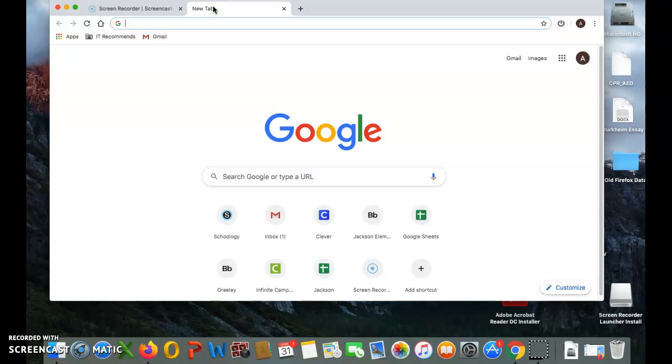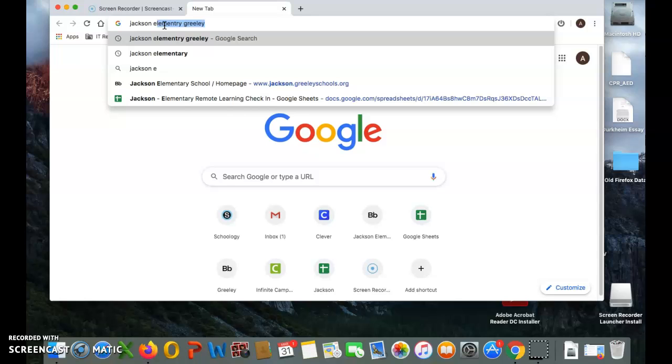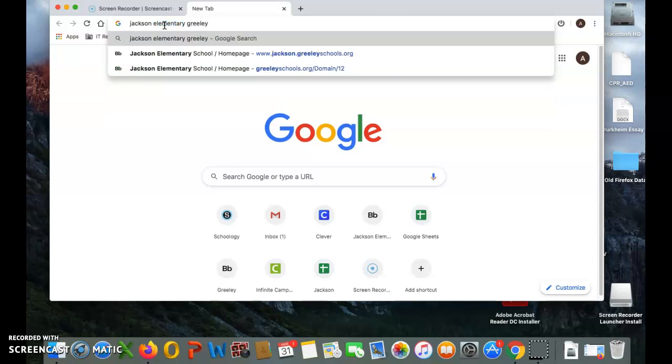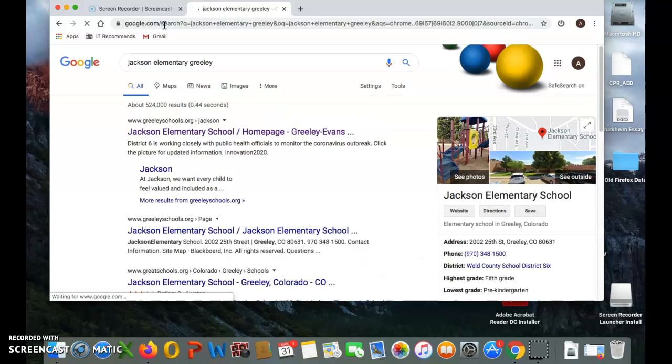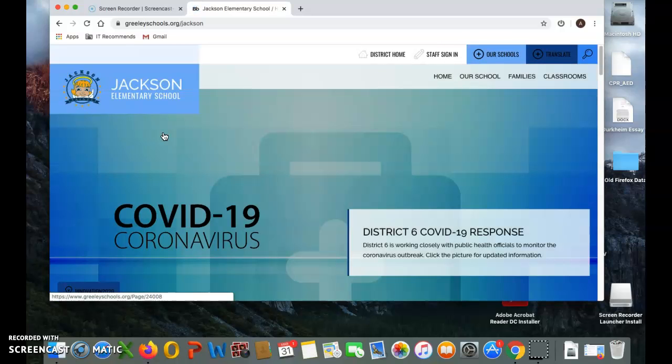I'm going to go to Google, and once again, I'm going to go to the Jackson homepage. So you can always just Google Jackson Elementary Greeley if you don't know how to get to the web page, and then it will be the first choice. Okay, and so the web page looks like this.